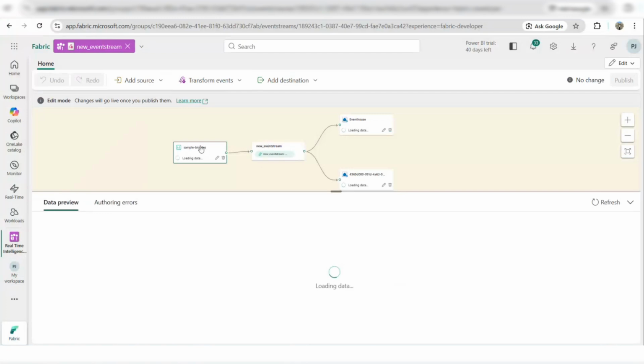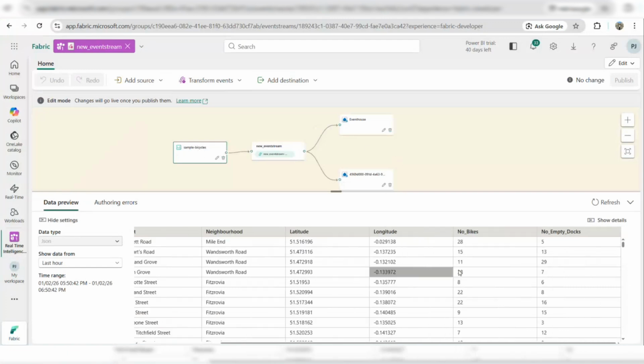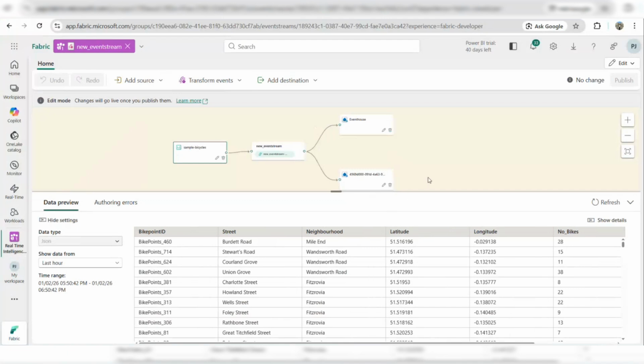And what we will do, we will transform the data and we will remove some of the columns. We will filter the data. Then we will create some calculated column if we have to. And then we can load it back to the event house. So basically event stream sits between the source and the database, and it is the transformation layer in the real-time intelligence.